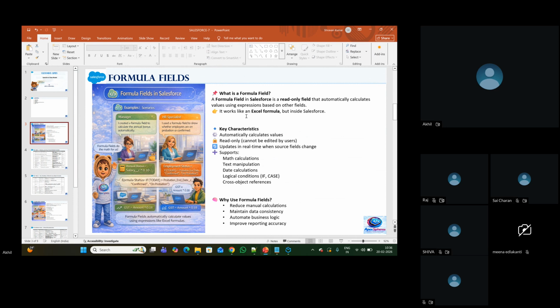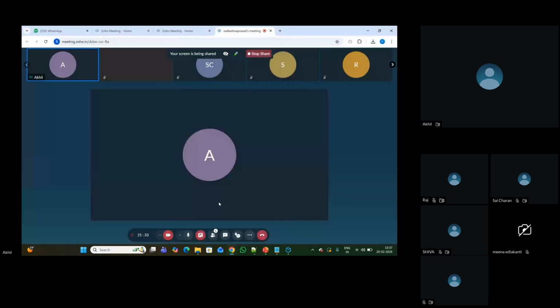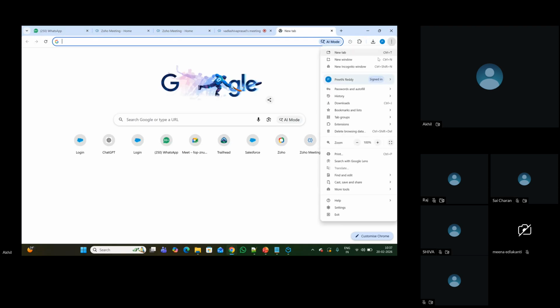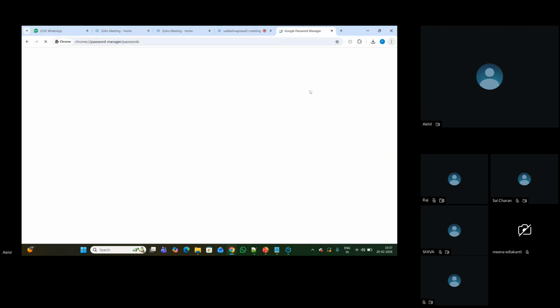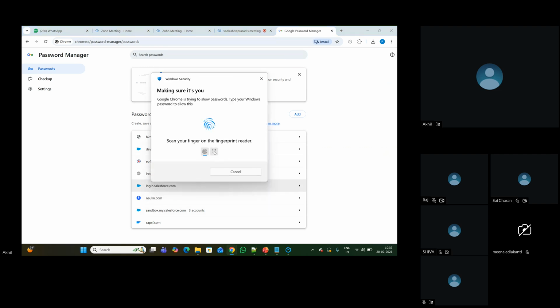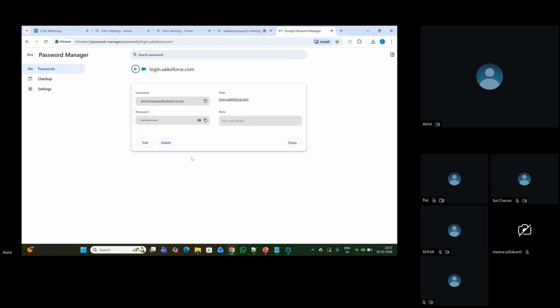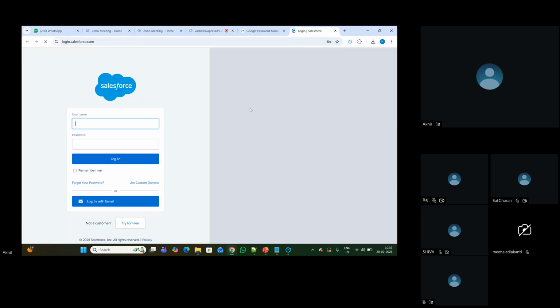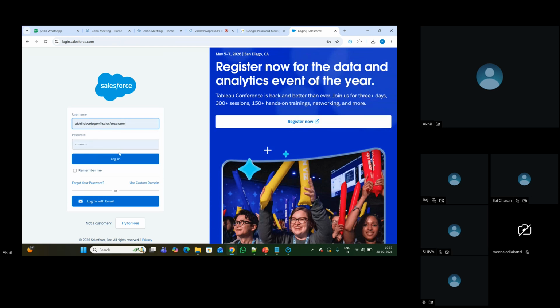The formula field in Salesforce is a read-only field, read-only for everyone. We can't update the data in formula fields. When we go to records in Salesforce, we can update any fields, like picklist fields and text fields. But formula fields are read-only, like auto number fields, which we have come across. In the same way, formula fields are also read-only in Salesforce.